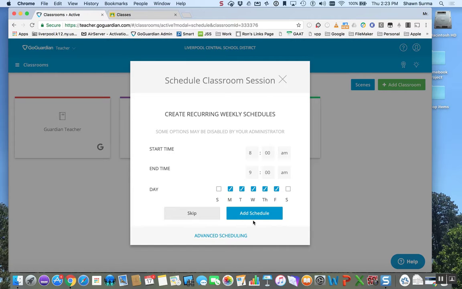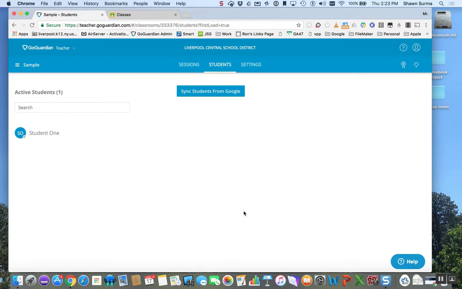If you have the same class at the same time of the day, like at the high school where there's block scheduling, or if you're at a middle school where there's block scheduling of some kind, you can set the time up so that it's always this way. If you're on a rotating schedule where your class changes times every day, then just do it manually. So you click the Add Schedule button and it shows that it's synced students from Google.